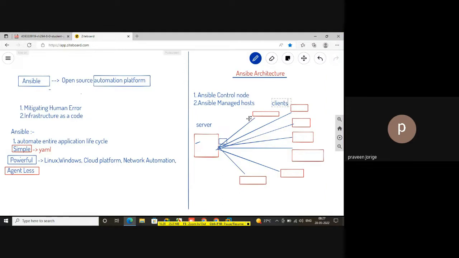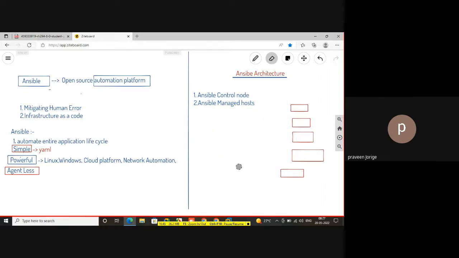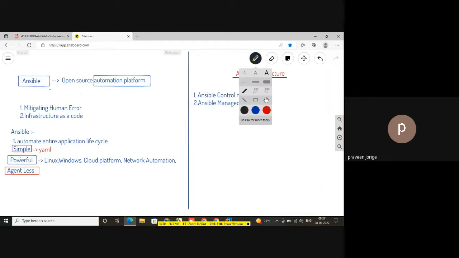So similarly, in Ansible also, we have this concept of server and client. But we should not call them server and client. The concept looks like server and client, but we should not call them that. Then Praveen, what do we call them? Yes, we call them control node and managed host. Let's say this is my server, but I should not call it a server. You have to call it a control node.